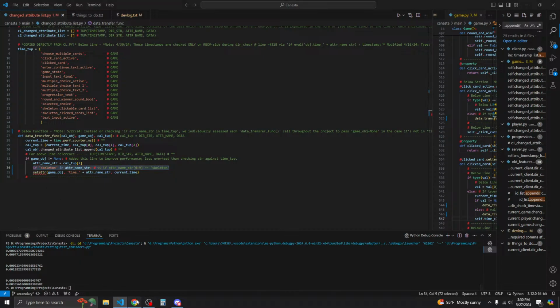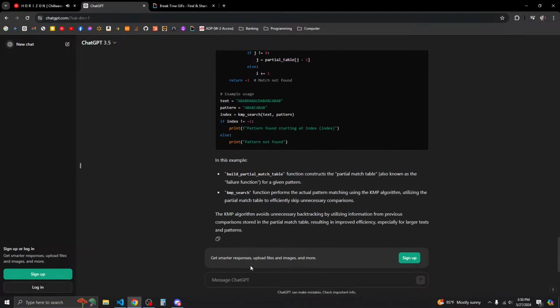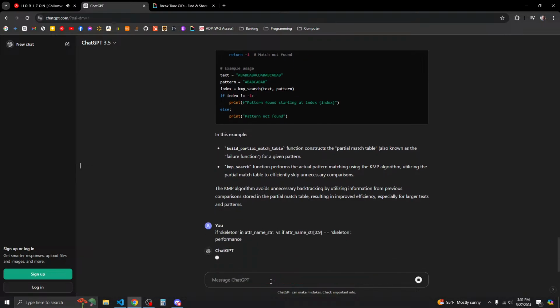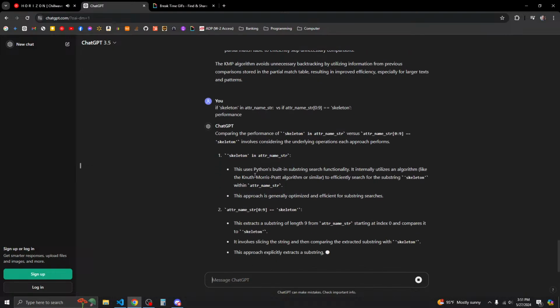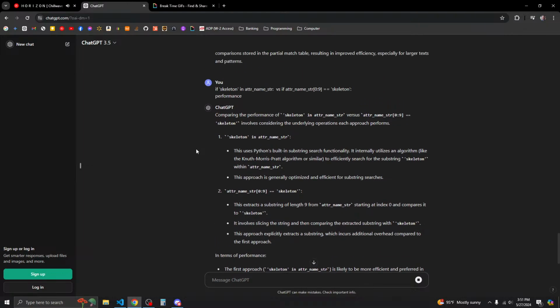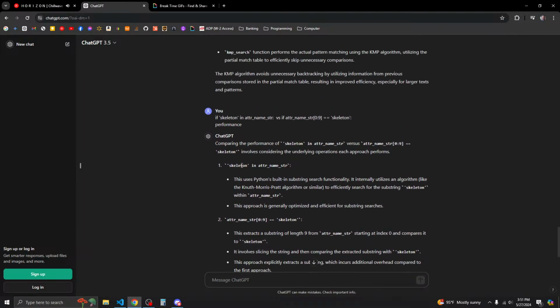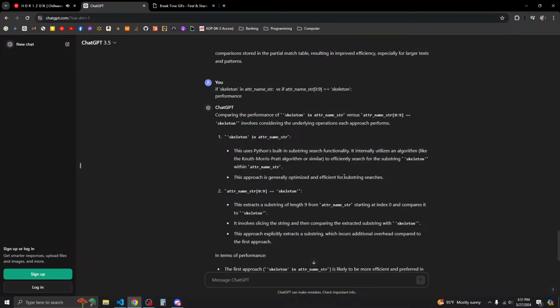And let's just ask Gemini straight up, because I'm not trying to learn all that. Let's see, if skeleton in adder name string versus if adder name string is equal to skeleton, performance. Comparing the performance of skeleton in adder name string versus adder name string 0 to 9 is equal to skeleton involves considering the underlying operations. This uses Python's built-in substring search functionality. It internally utilizes an algorithm like the Knuth-Morris-Pratt algorithm, or similar, to efficiently search for the substring skeleton within adder name. So it's optimized and efficient for substring searches.